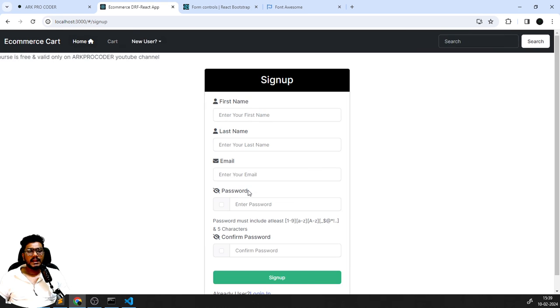So now you guys got an idea how we are going to create forms in React, and in the next session we are going to implement Redux and connect with our backend functionality.